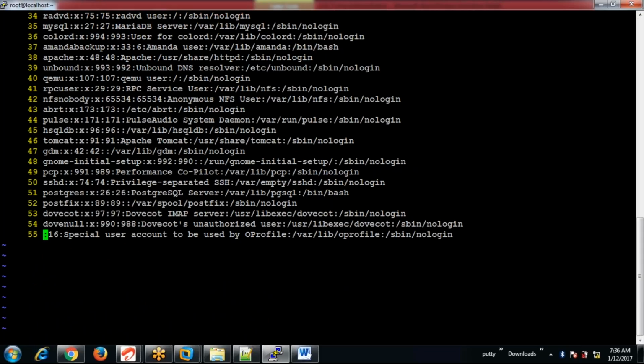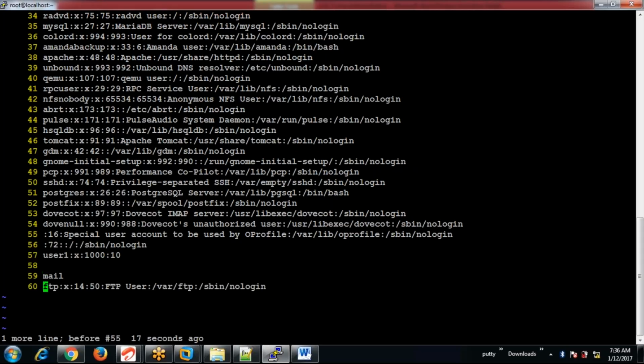Okay, now say for an example, you want to undo the changes. You can press the key U. You will do the undo part here.